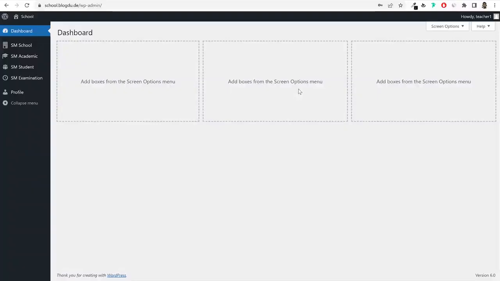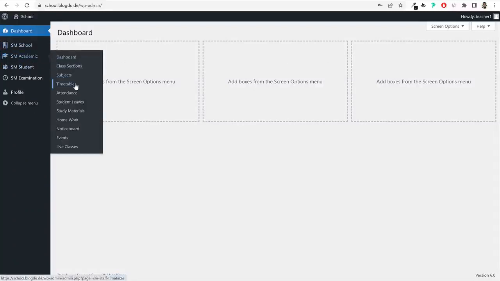So if you enter the login details of the teacher, this teacher will see the backend. This is the backend. From here, they can control the attendance. They can create a new timetable. They can manage homework. They can add anything on the notice board. Everything will be done from this page.